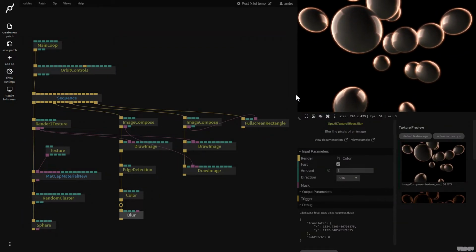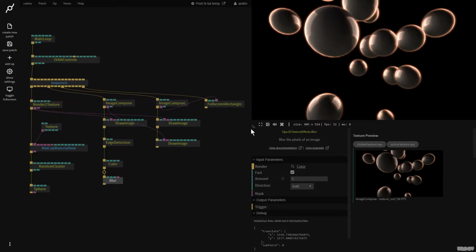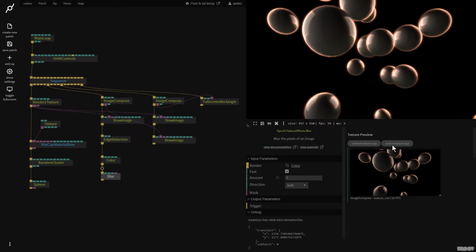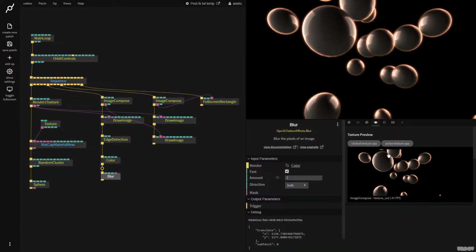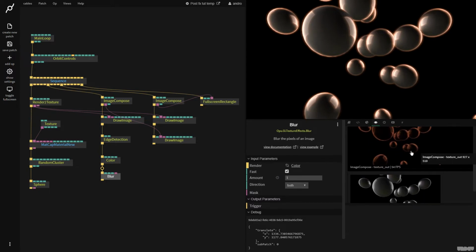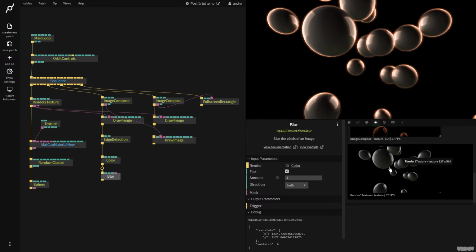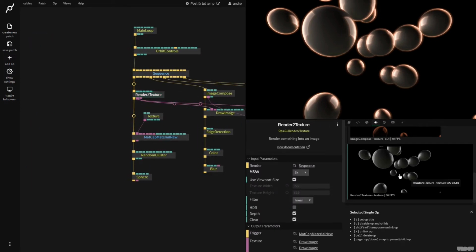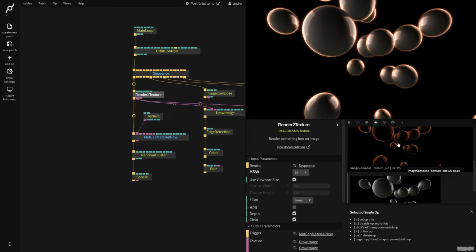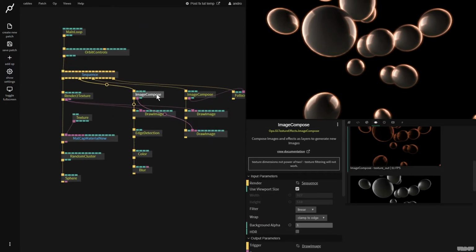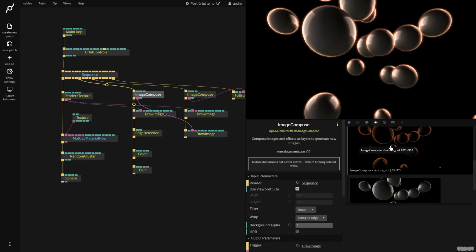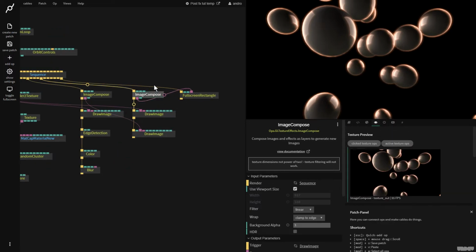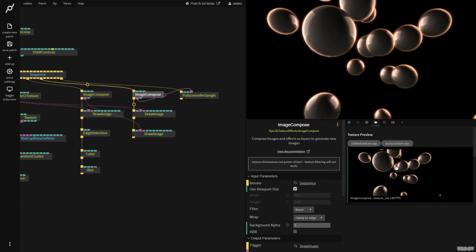Something that's really interesting in cables, it's a new addition, is the texture preview pipeline. So I'm going to click here. And as you can now see, I can see different stages of the rendering pass. If I click this, it jumps to this render to texture object and shows me what is coming out there. If I click this, this shows me now the edge detection pipeline. If I click this, this shows me the image compose pipeline.